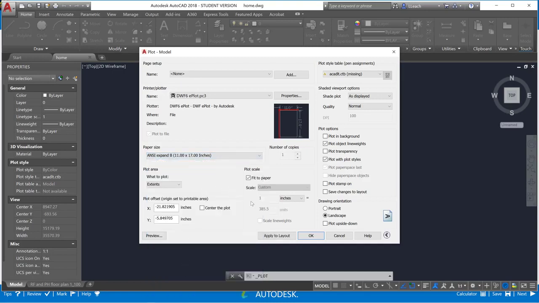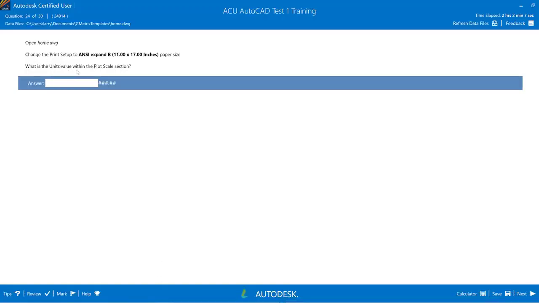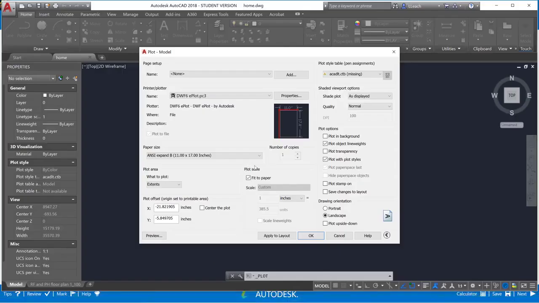And then it wants us to find out what is the units value within a plot scale section. The units value in the plot scale section, so here's a plot scale section. The units value is 385.5.